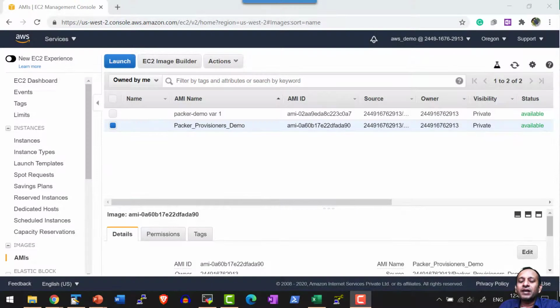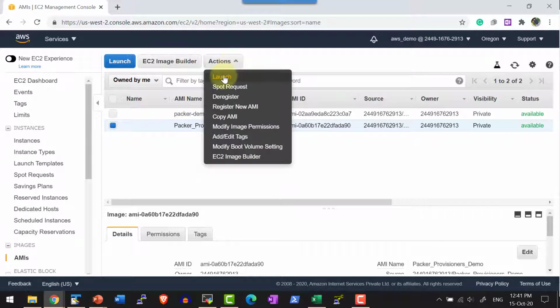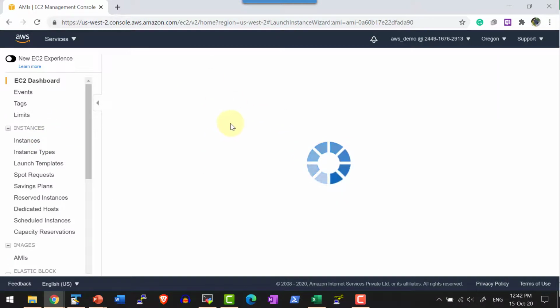Hi, we do have the AMI which was provisioned using the provisioner to install the HTTPD and make it up and running at the start. Let's go ahead and start an EC2 instance using this specific AMI and verify. I have selected the AMI Packer Provisioners Demo, and as a part of actions, let me go ahead and say launch. Or even within the instance launch, it will have the option to select the AMI.